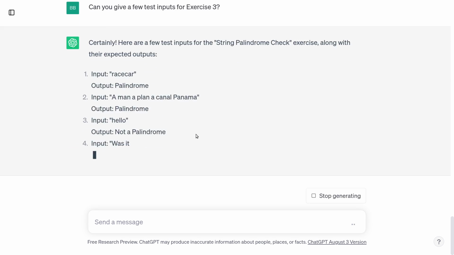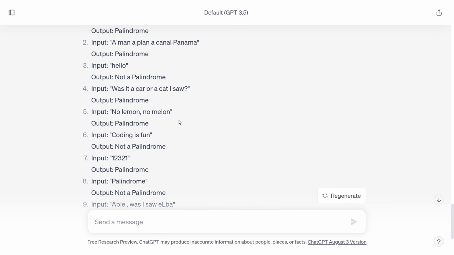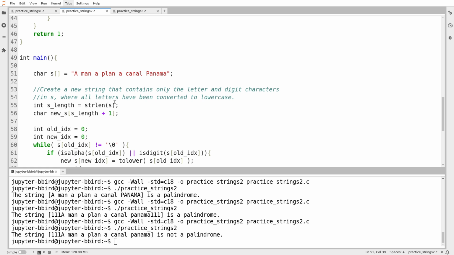All right, here are a few tests. Okay, good. And it looks like it's going to give me a mixture. All right, so race car is a palindrome. A man, a plan, a canal is a palindrome. The word hello, we already tested that, is not a palindrome. Oh, here's an interesting one. Was it a car or a cat I saw? Okay, this is neat because it's got some punctuation in it. So we'll go try this one out. The answer to this one should be yes, it is a palindrome.